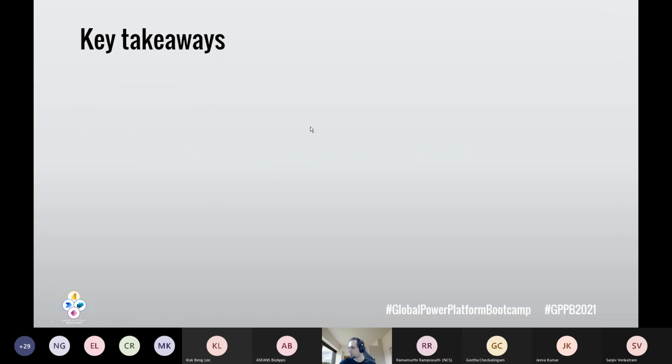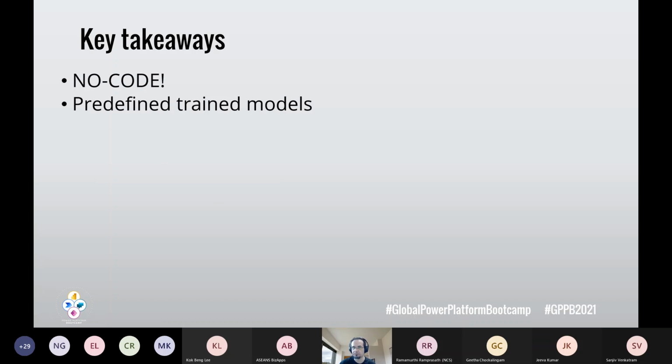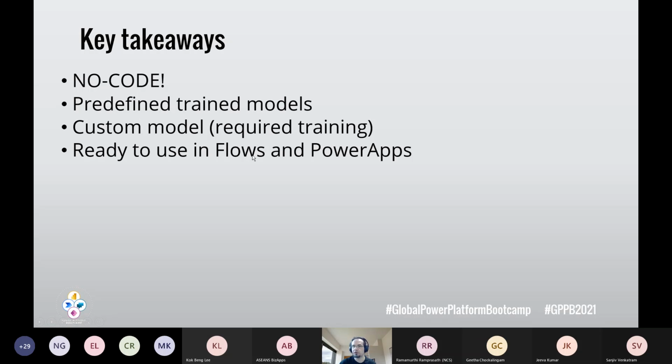Okay, and at the end, before I go to questions, as I said, no code. You don't need to code anything. Just click through the interface and create your model, train your model. We have predefined trained models, 9 currently. You can train your own custom model, so only training, so it's not really a custom model. You use them in flows and power-ups. I showed you power-ups, but you can use them in flows as well. New features are coming every few months, so it's updated.